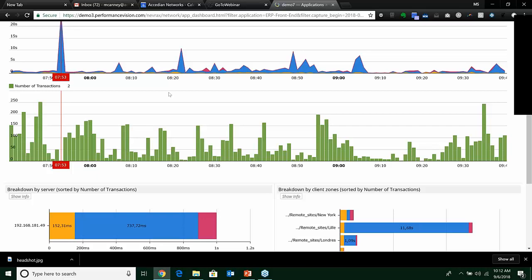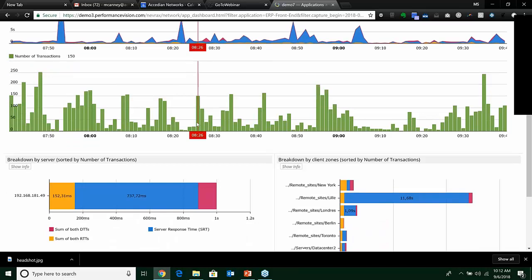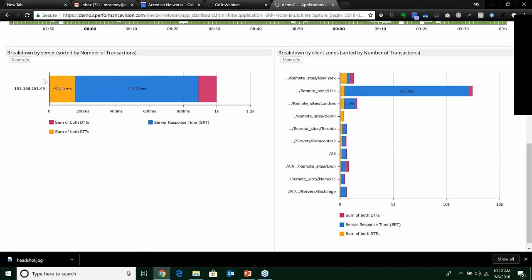Potentially not a CPU related issue. And as I scroll down even further, on the left-hand side, we'll see all of the servers that are involved for that transaction. In this case, there's just one. And on the right-hand side, we've got a breakdown of the remote locations or zones, as we call them. And we can see that the only site that is having response time issues is Lille here.